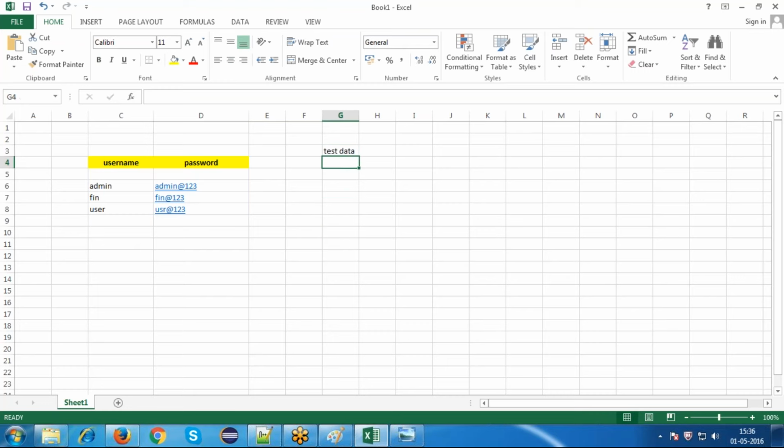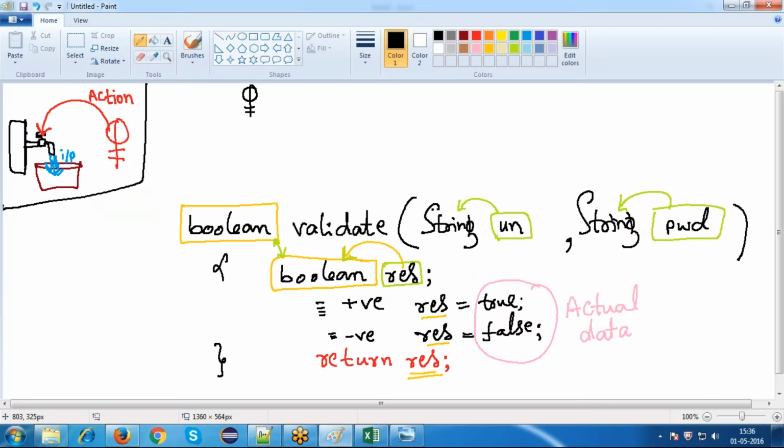This is my test data. I have the test data in my Excel sheet. I may take the data from the Excel sheet and I'm going to call this method. So how am I going to call the method? I'm going to call the method as validate.